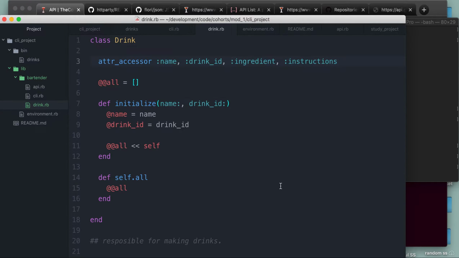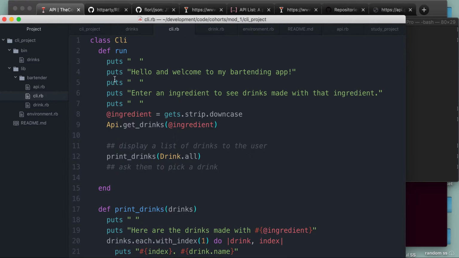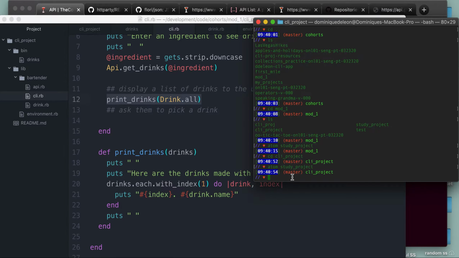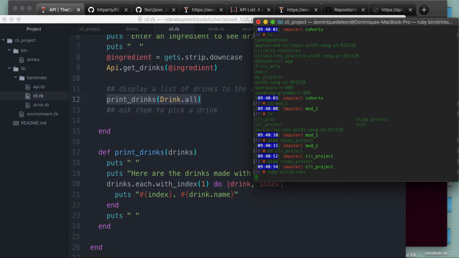So for this project, the idea is that we greet our user, and we ask them to pick a specific ingredient to make drinks. We go to our API and get information related to that query, right? So we're going to return all the drinks that have that ingredient. We print all the drinks that we have, and I think that's about where we left off. So we can go ahead and run our executable, ruby bin/drinks, and I think we left off at that point where we can just print the data for those drinks that have that ingredient.